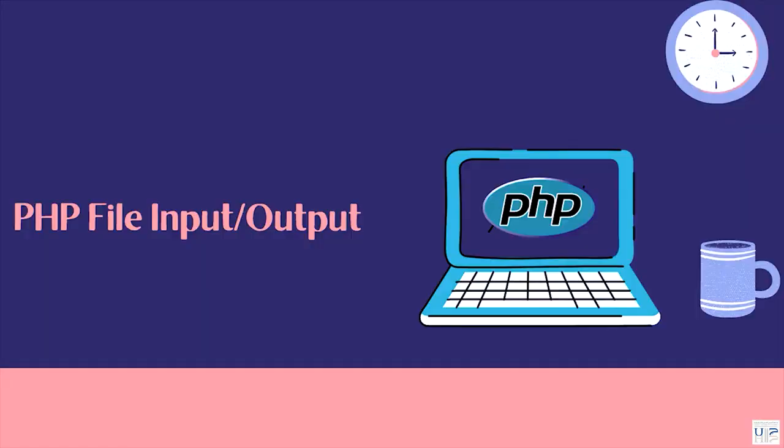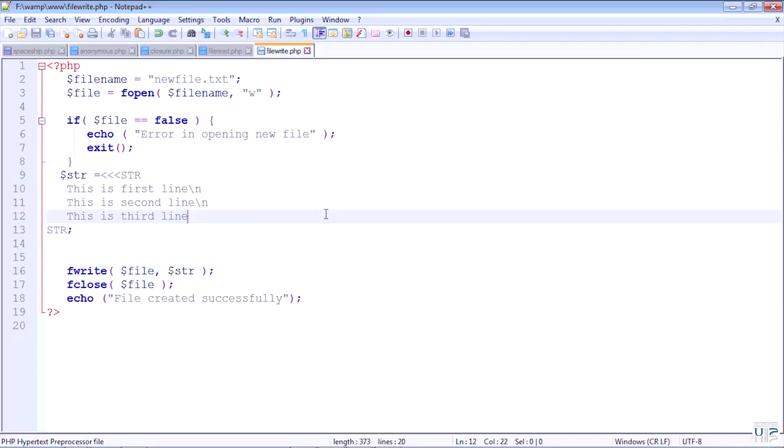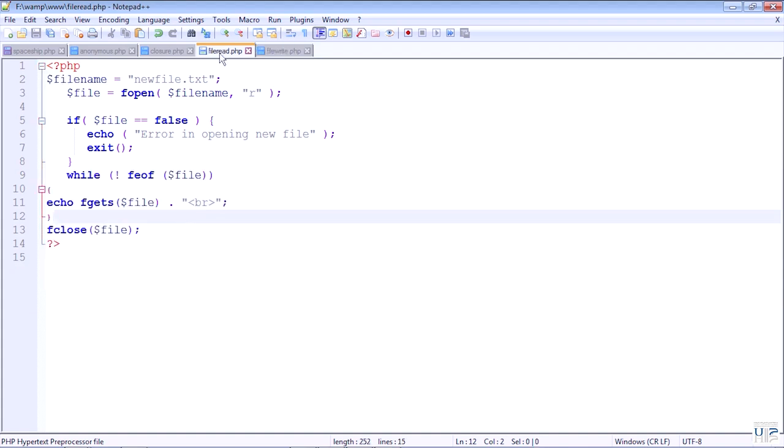In this video, I'll tell you about the file input output operations and how they are done in PHP language. Okay, so with the help of this example, I'll now show you how to perform the read write operations on a file object. Actually, I'm going to show you two different PHP scripts, one for writing the data into a file and another for reading it from the file.